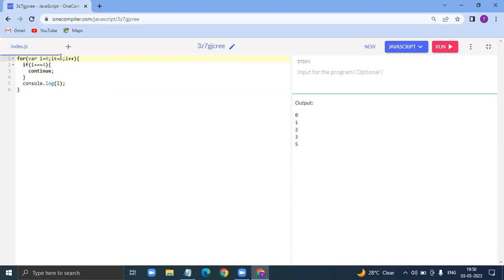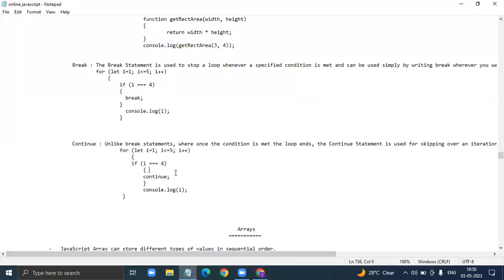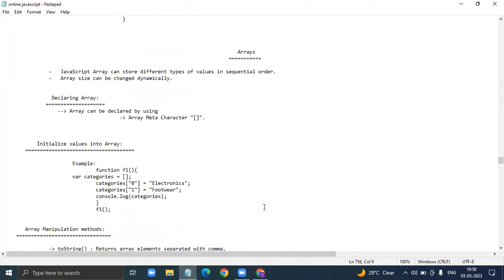5 equals 5. Condition satisfied. Then it checks the if condition. The if condition failed because 5 is not equal to 4. Then it prints console.log of the i value. 5 is printed. Next i plus plus means 6. 6 is not less than or equals to 5. Then the condition failed. This is the continue statement.